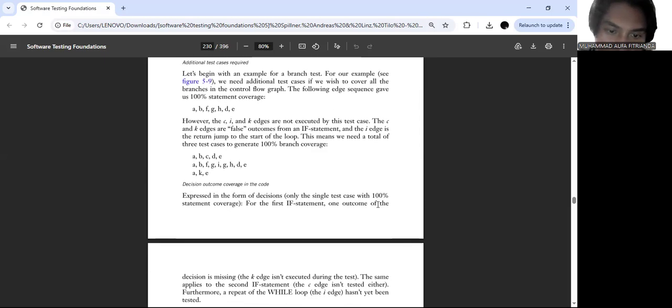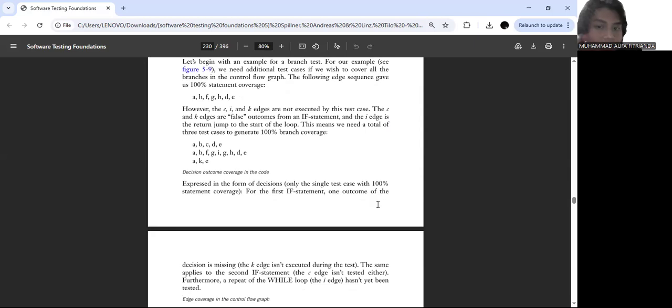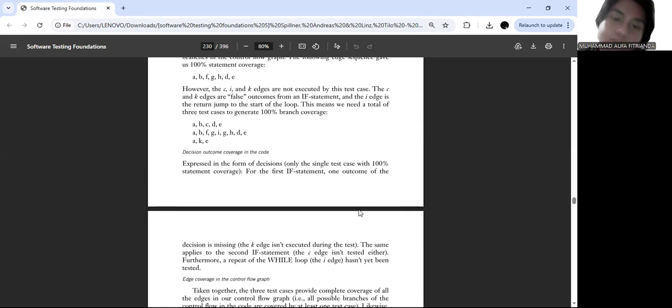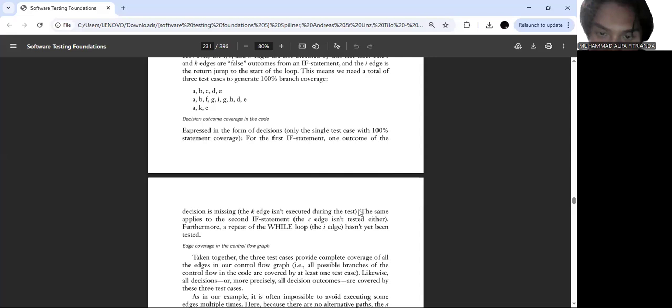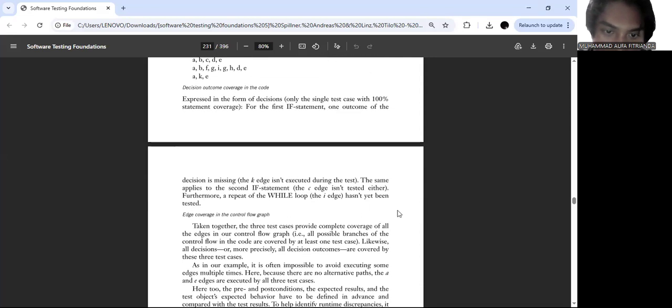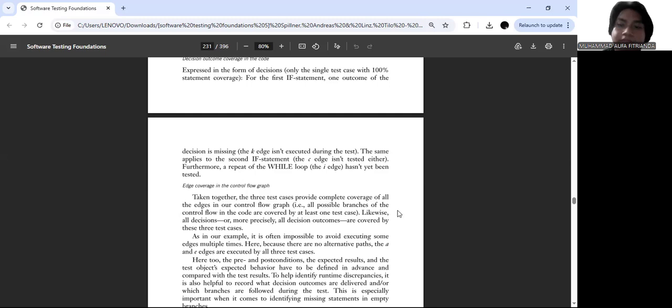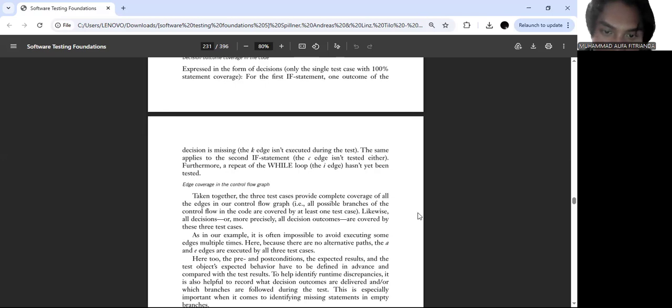Expressed in the form of a decision, with only the single test case with 100% statement coverage for the first if statement, one outcome of the decision is missing, the key is executed during the test. The same applies for the second if statement. Furthermore, a pass of the while loop, the I, H hasn't yet been tested. Taken together, the three test cases provide complete coverage of all the edges in our control flow graph.